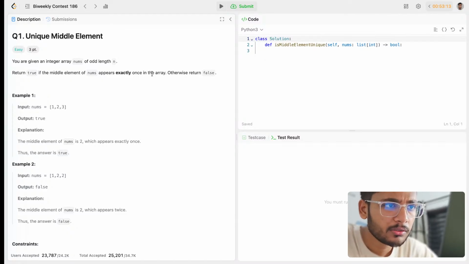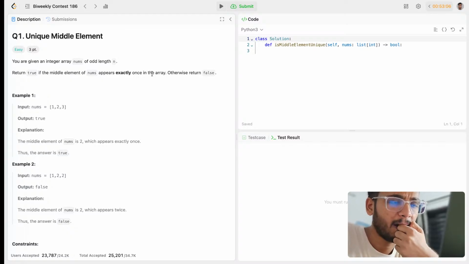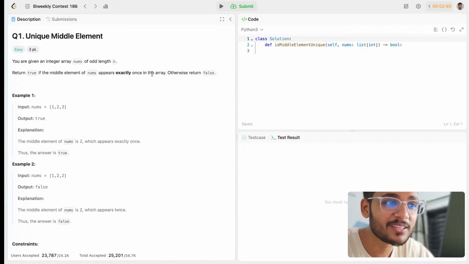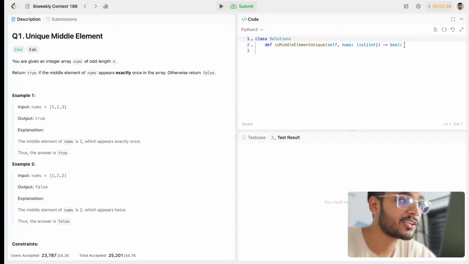Middle element appears once in the array. So I will find the middle element and check if it is appearing anywhere else. That is the simplest approach. I need to find the middle element. Suppose 1, 2, 3, so 2 is the middle element. I will take 2 and then start comparing from first till the last. It's a simple problem, bro.